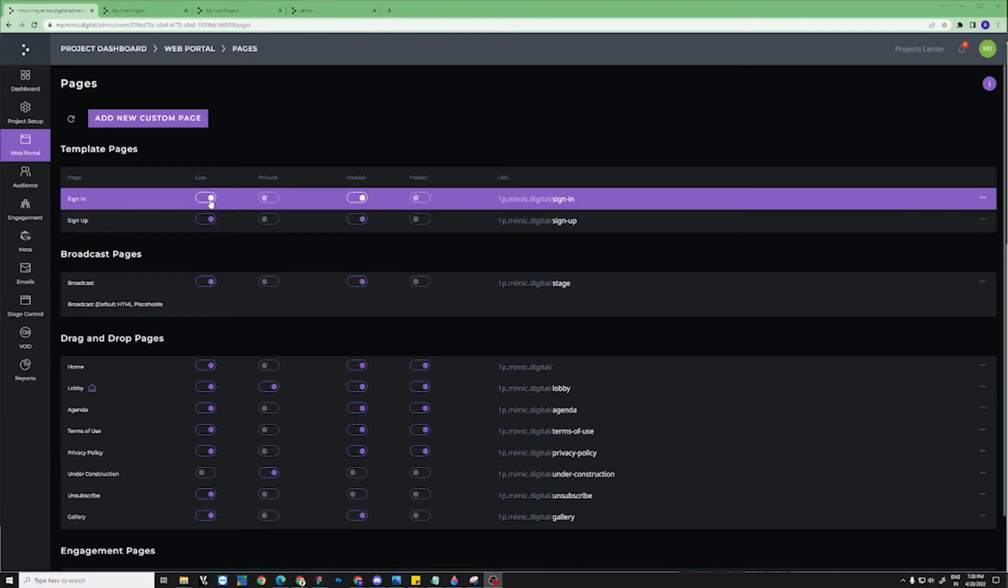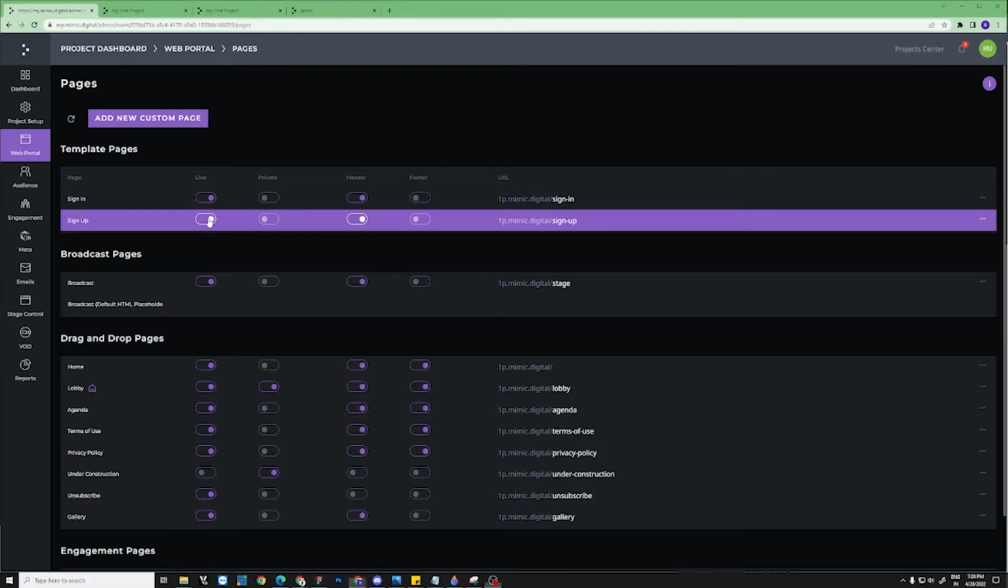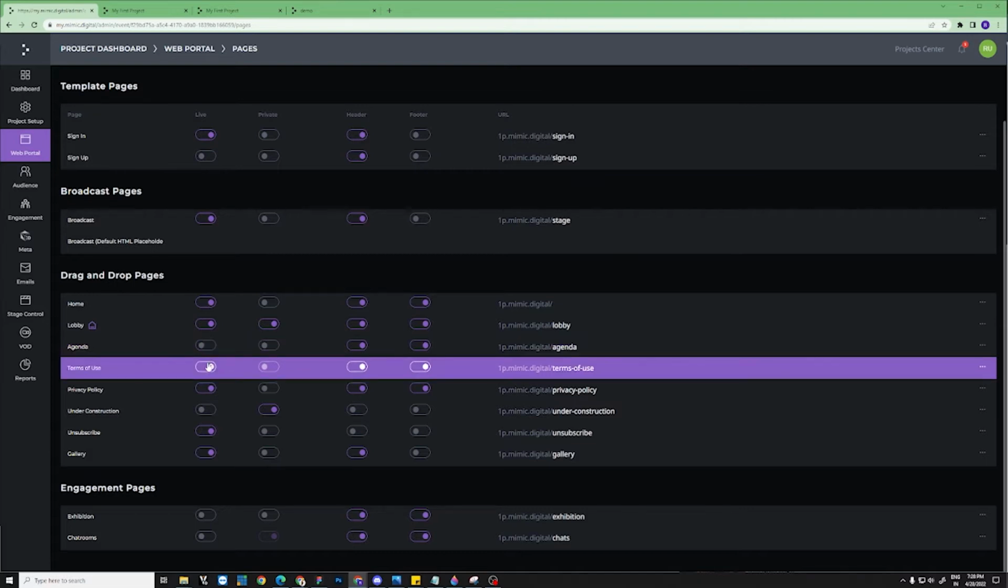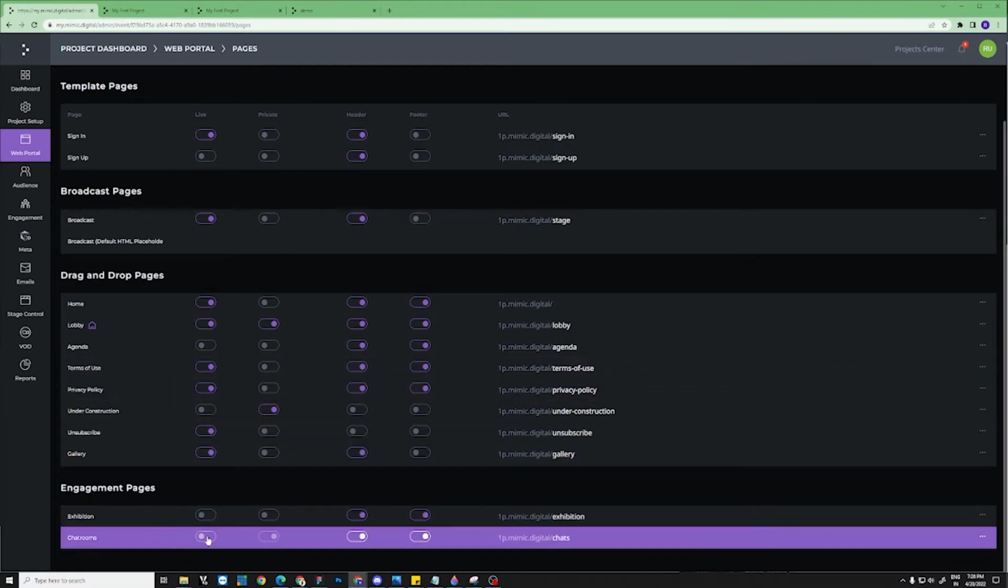So let's, for example, disable the sign up page. So let's say you don't want your users to be able to sign up. And then next, let's, for example, disable the agenda page because you potentially might not need that. And then let's go and enable a chat room page.